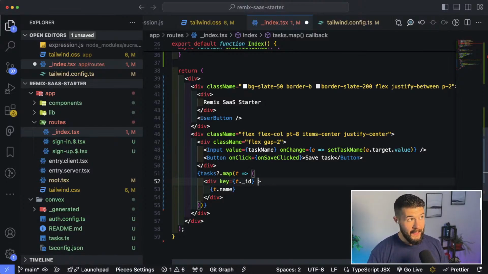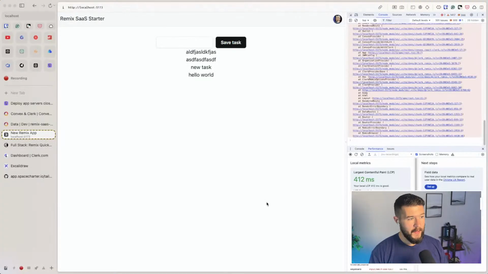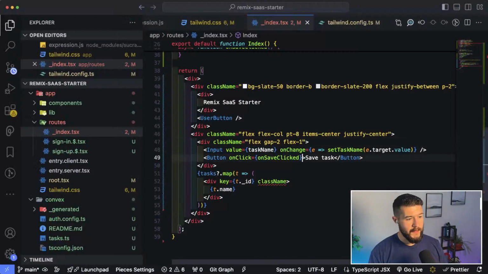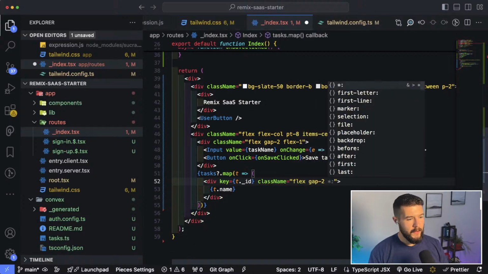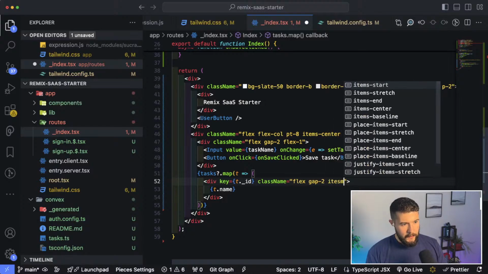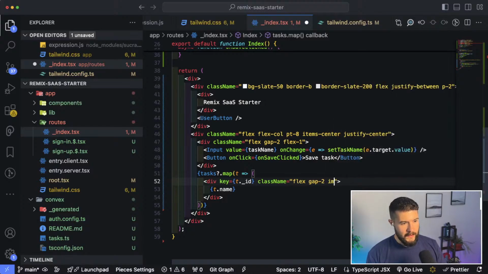So there's that. Let's go ahead and say class name. This is going to be flex 1. I want that to expand the whole width, or take up as much space as it can, even though it kind of already is. Class name is going to equal flex gap 2 again, because we're going to add a checkbox button there. And then let's also put in here items center to vertically center the items. Let's put this inside of a span.